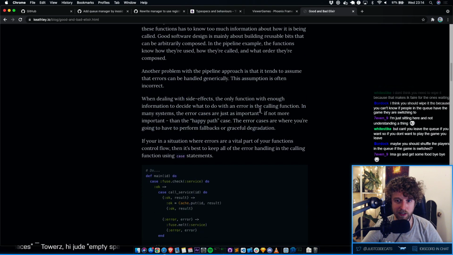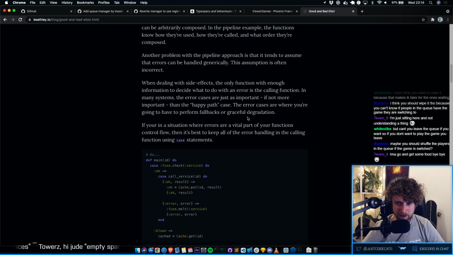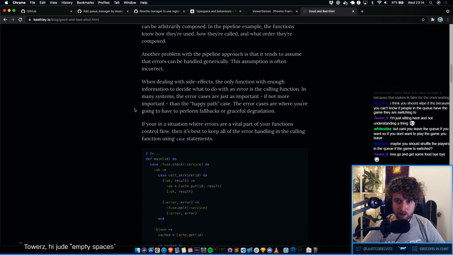When dealing with side effects, the only function with enough information to decide what to do with an error is the calling function. In many systems, the error cases are just as important, if not more important, than the happy path. The error cases are where you're going to have to perform fallbacks or graceful degradation.